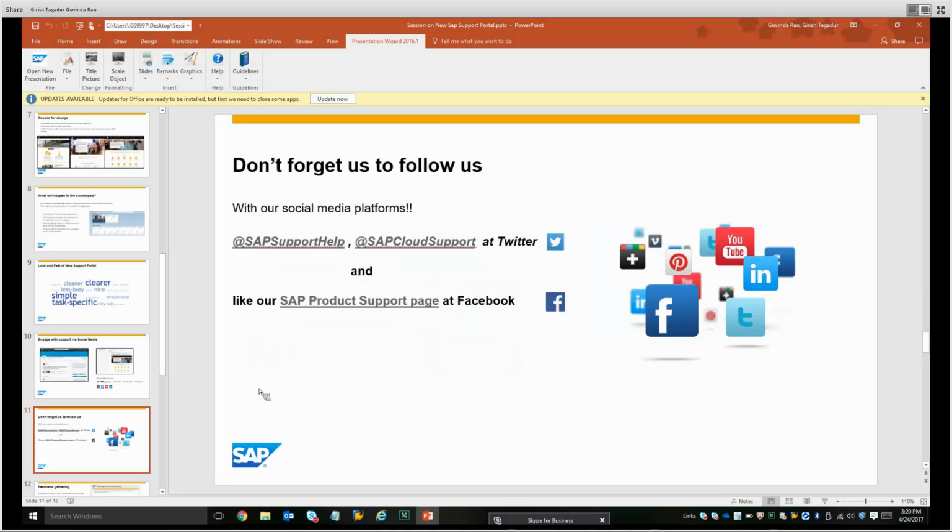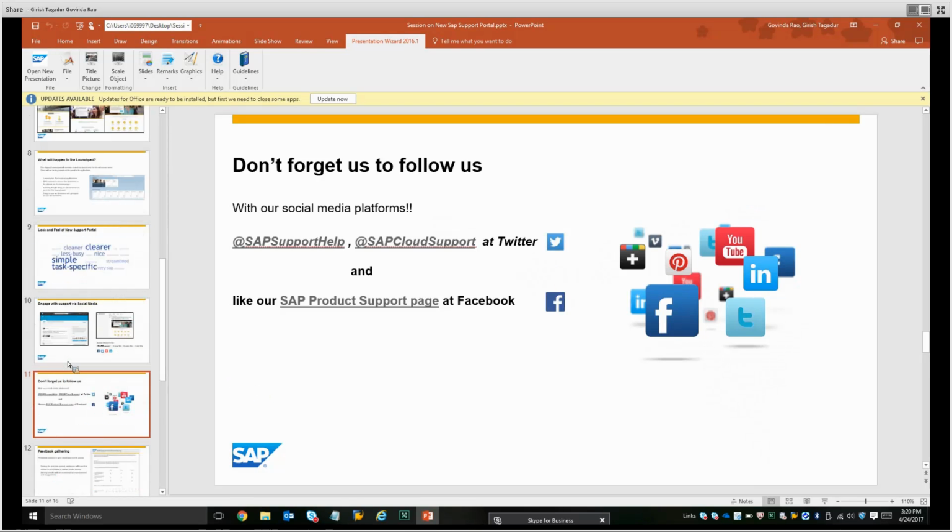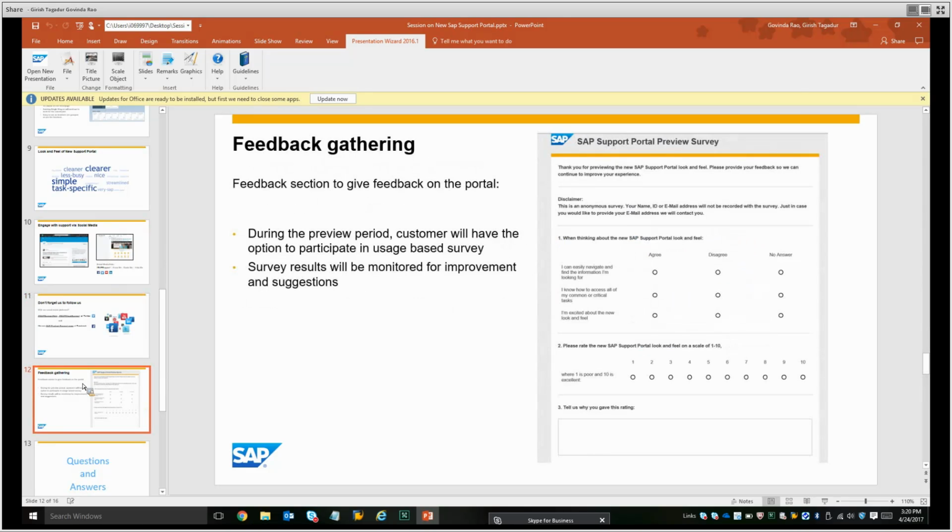To specify, we are there at SAP Support Help as well as SAP Cloud Support on the Twitter platform, and we have our own SAP Product Support page on Facebook. So these are our social media addresses. Finally, we are gathering feedback for the new support portal as well. As you all know, the feedback channel is open for another week, because we are going live in the first week of April.